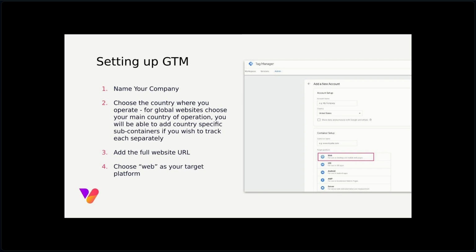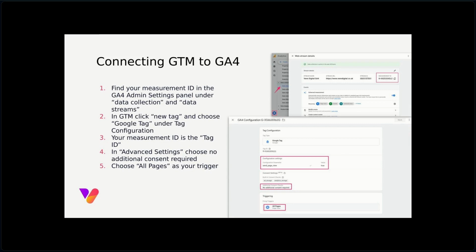Put your entire website URL in and then choose web as your target platform. You can track other things. It's the same as GA4. You could also tag apps or anything else. Most of us won't have an app because we don't run shops, but if you do have an app for some reason, you can also create a separate container for your app if you are interested in also tracking that.